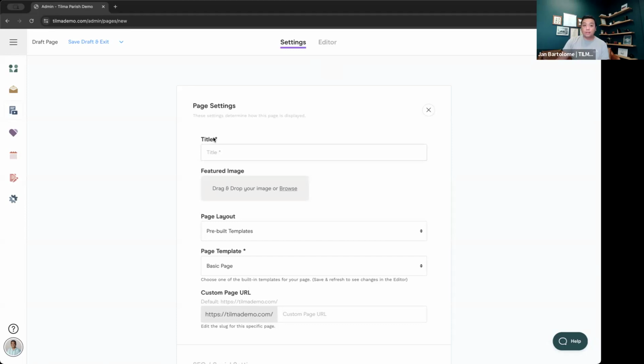Things to note on this page, if it has a star on that section, that means it's a required field to fill out. So in this case, title is a required field, as well as page template is a required field. So let's go ahead and fill these out. Let's call this our basic page demo. So that's the title of our page.